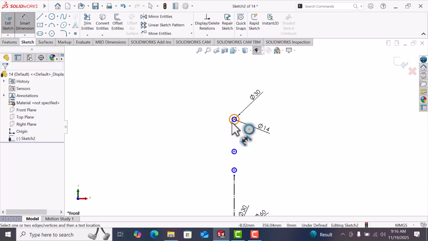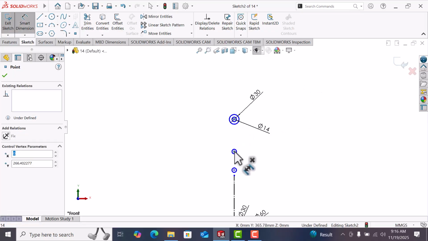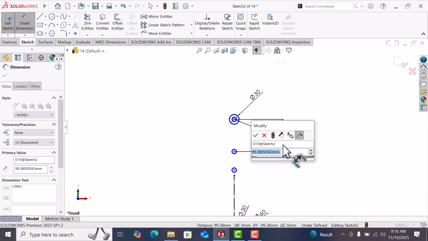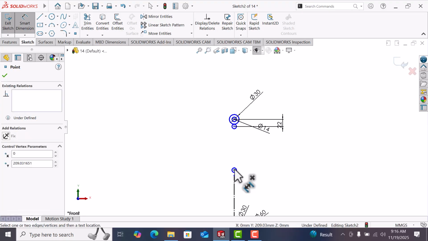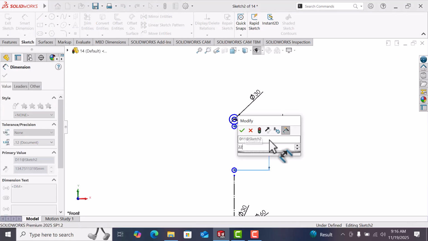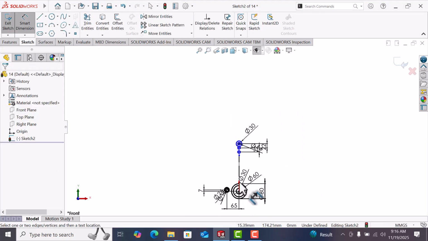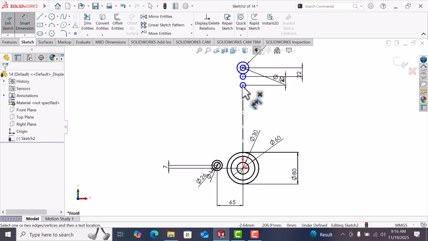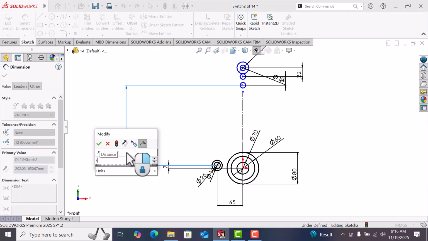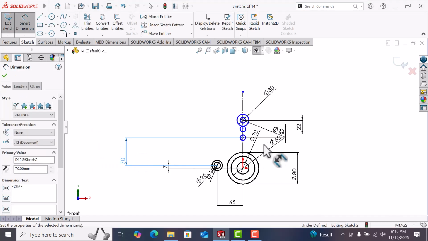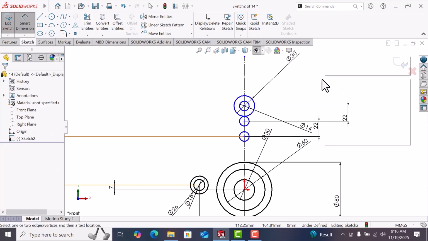Okay. Now this point and this point distance 22, and this point distance 22. Okay. Now this point and this point distance 70. Okay. Select.